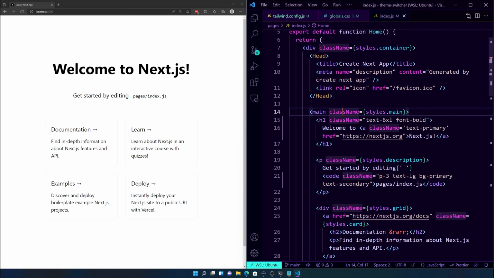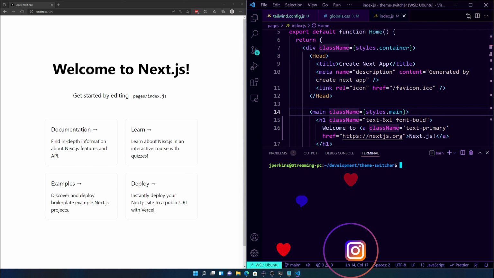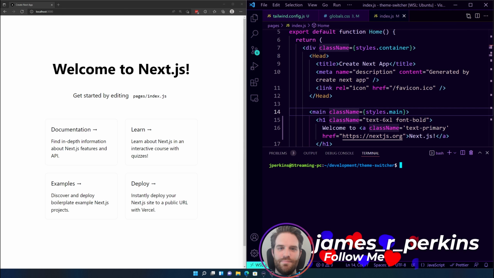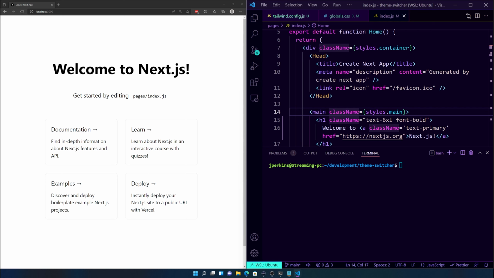So the first thing we need to do is install a couple of packages. So go ahead and open up your terminal. Now you have your terminal opened, we need to install 2 packages here. One is actually the theme switcher, and the second one is just Daisy UI, so that I can show you how this works. So that will be yarn add daisyui and theme-change.